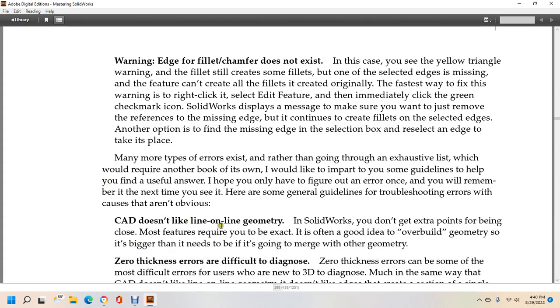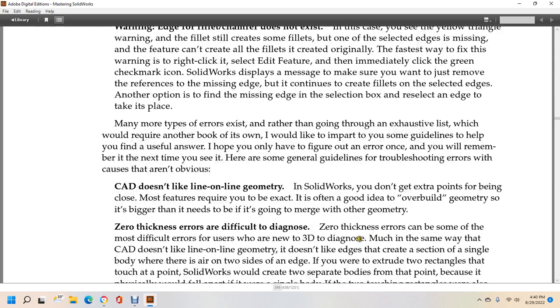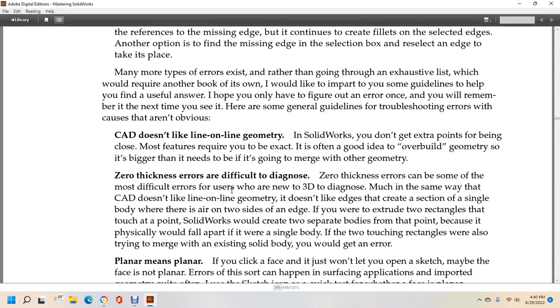CAD does not like line-on-line geometry. In SolidWorks, you don't get extra points for being close. Most features require you to be exact. It's often a good idea to overbuild geometry so that it's bigger than it needs to be and is going to be merged with the other geometry. Zero thickness errors are difficult to diagnose.